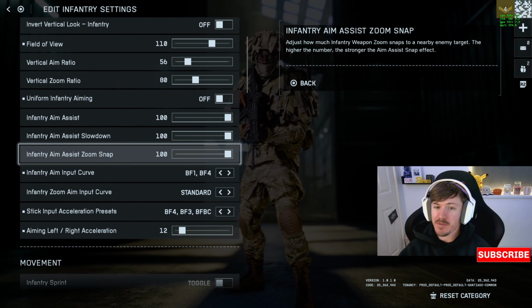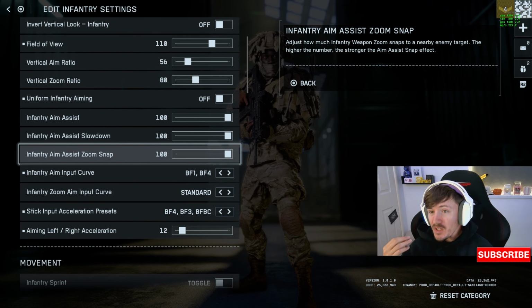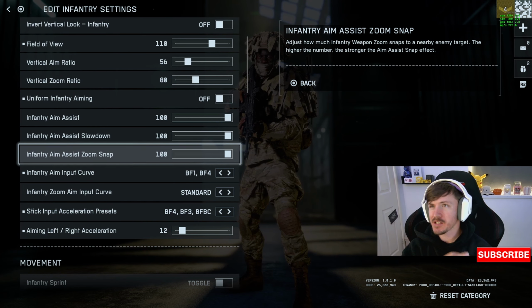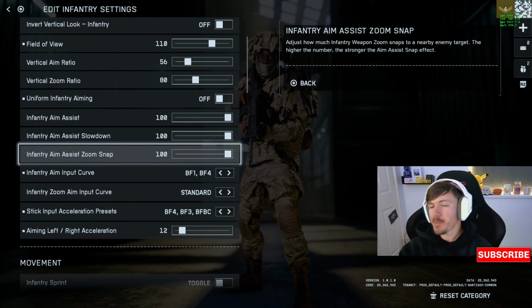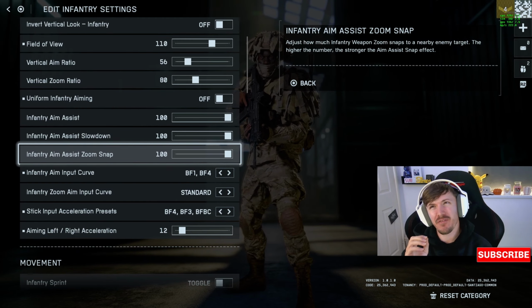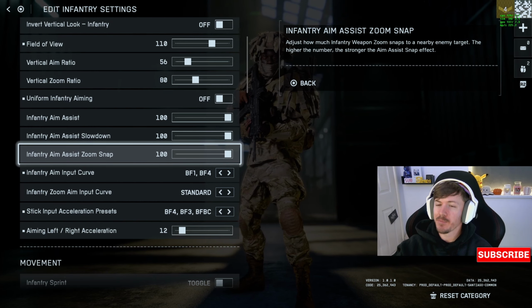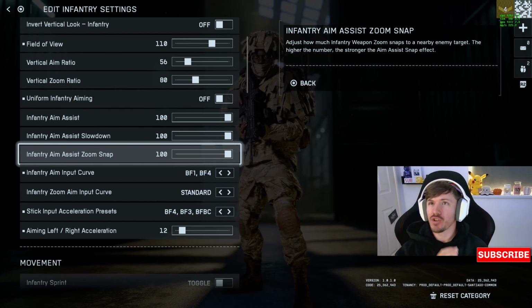And then infantry aim assist zoom snap. This on the beta was actually set at 40, quite low. Essentially what this is, when you ADS, it will snap onto the target, and sometimes what you can find is you'll snap onto a target behind where you're actually wanting to aim. However, in this full game, it's not as strong.